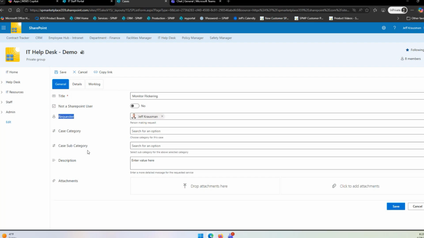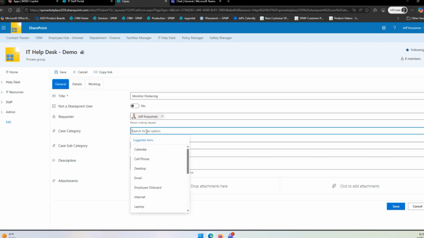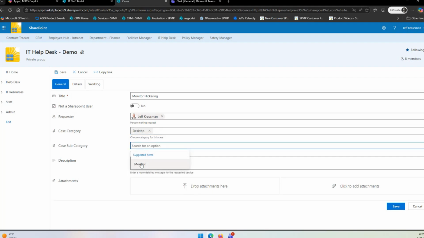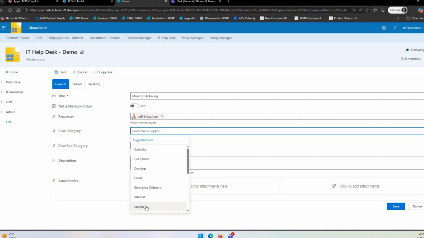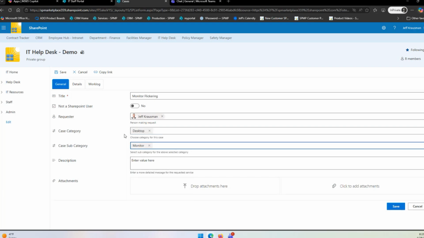We have case categories and subcategories that are cascading. In this case, we can pick desktop, and the subcategory would be monitor. These are out-of-the-box options that you see here. However, these are easily customized by you, the customer. It's not something that is hard-coded that we have to get involved with. We will show you how to update these to match your specific organization and needs.